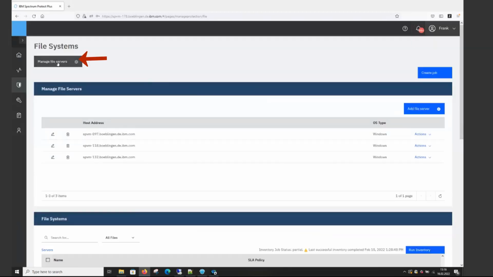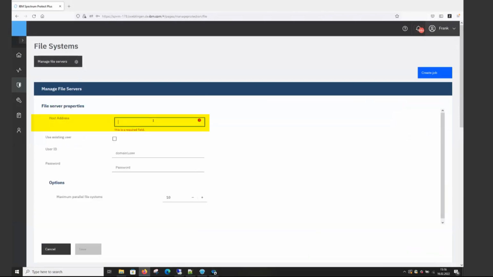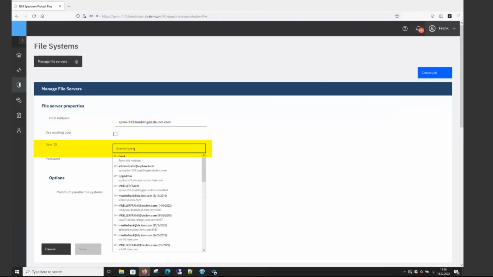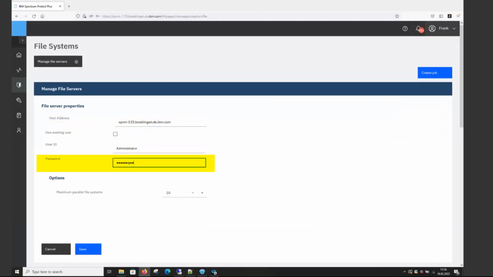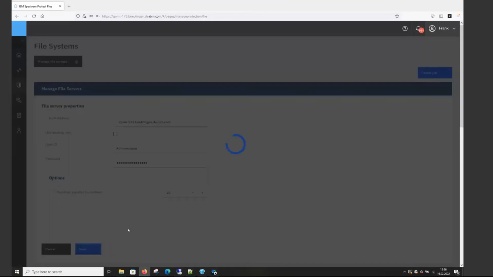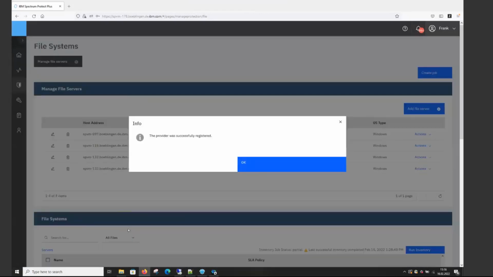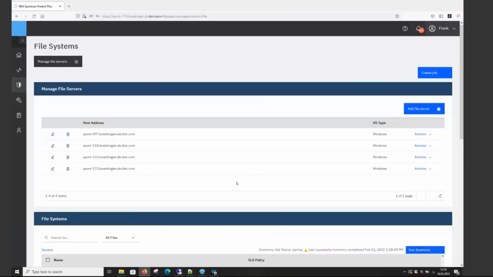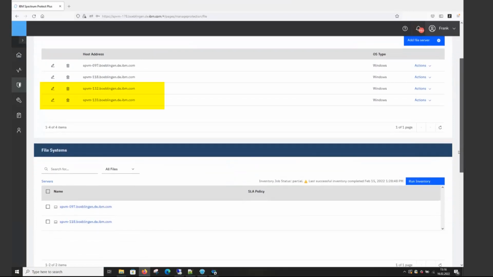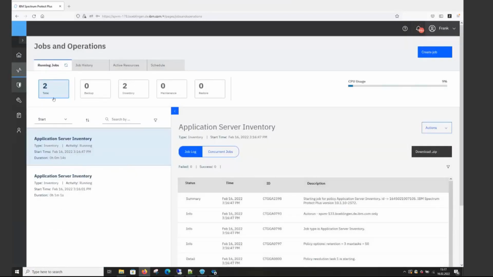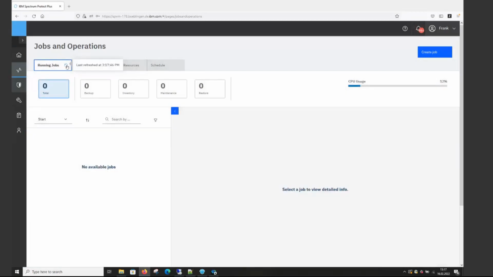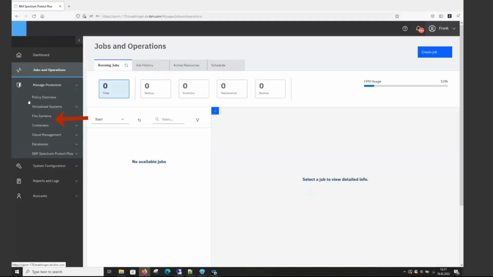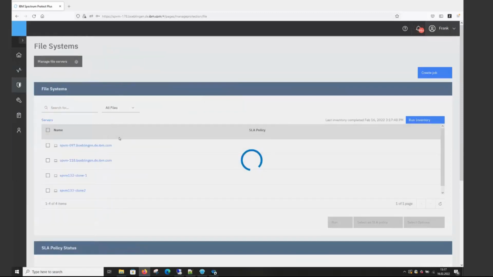I'm going to go ahead and do the same thing for the 133 clone. I'll enter the host address, the user ID, and once again the password, and then go ahead and click Save. And once that has been registered with Spectrum Protect Plus, go ahead and click OK. And here you see both the 132 and 133 servers. And if we go back to the Jobs and Operations panel, there is an inventory running on each of these servers. Okay, now that the inventories are complete, let's go back to Manage Protection, File Systems.